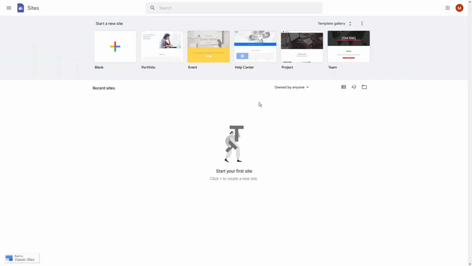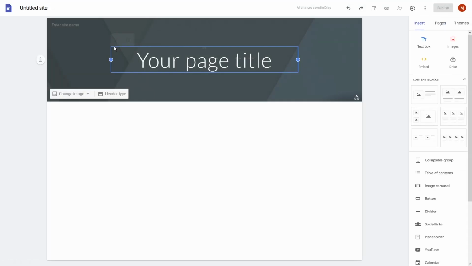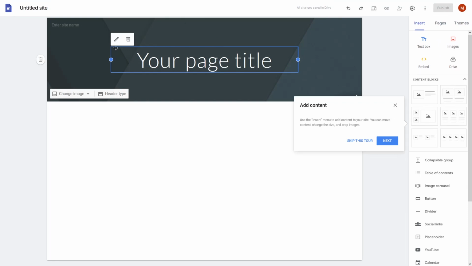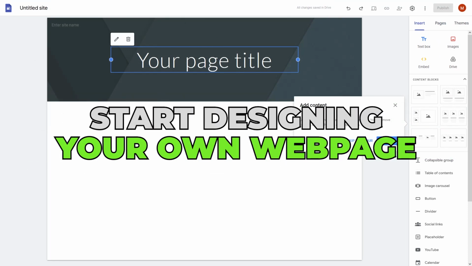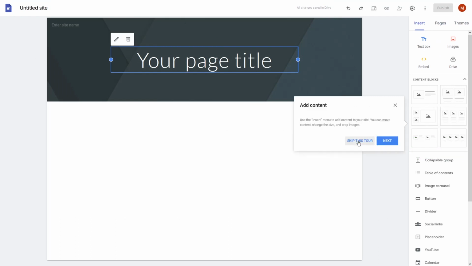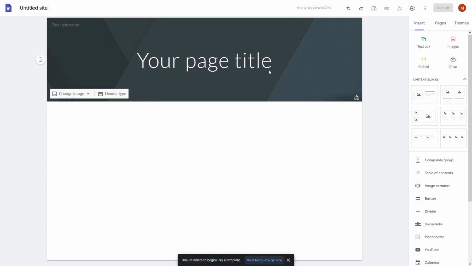The next step is you need to hover your mouse over onto the plus icon and click on the link named blank. This is located at the Start a New Site section. This will automatically open up a new blank page for you. This is where the fun part comes in. You can now start designing your own web page. It also gives you an opportunity to tour around the platform, enabling you to familiarize yourself with Sites. For now, leave the website open and we will review it soon.